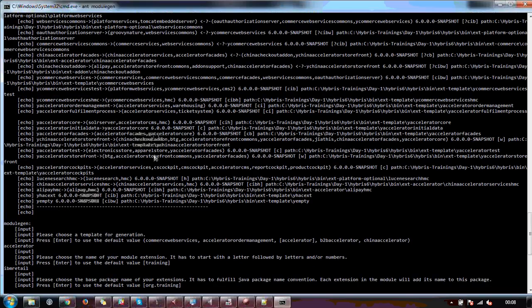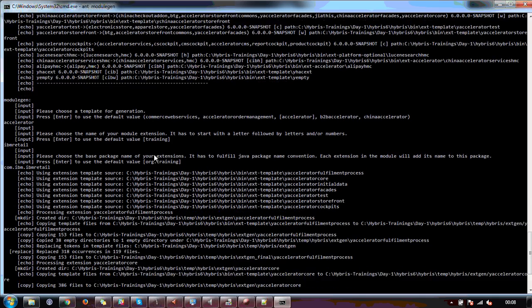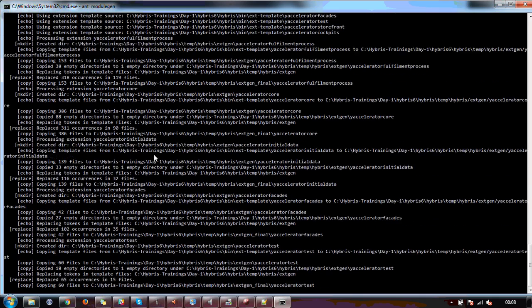So we gave the project name. Now it is asking, please choose the base package name of your extension. We must follow the standard of Java, literally com dot, then the company name, then our project name. Okay, that's it, which is the base package for our application, com.ibm.ibmretail. I'm pressing enter. Now it is going to create all the required extensions in one shot.